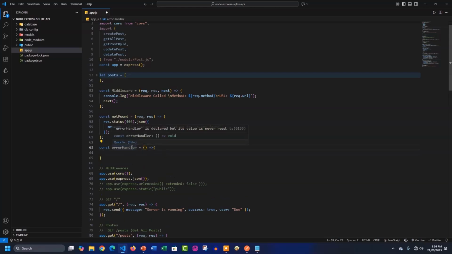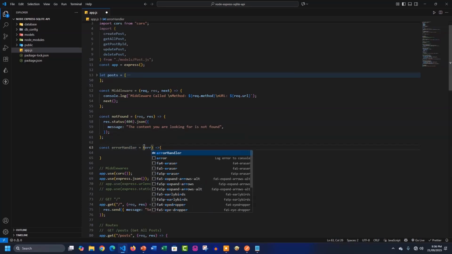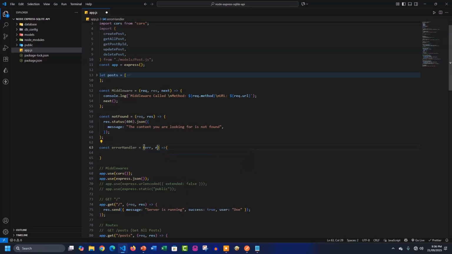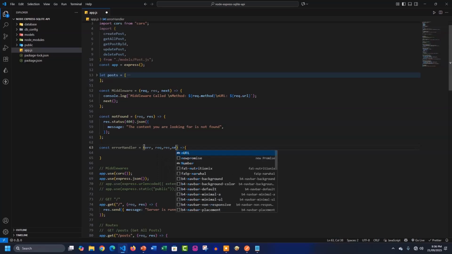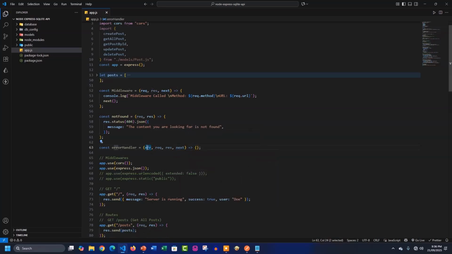When you are defining error handling middleware, the first parameter you get here is the error. So I'm going to access the error like this. Then we have the request, response, and the next function. From here, the first parameter is the error, followed by our normal request and response object. Then we have the next function.